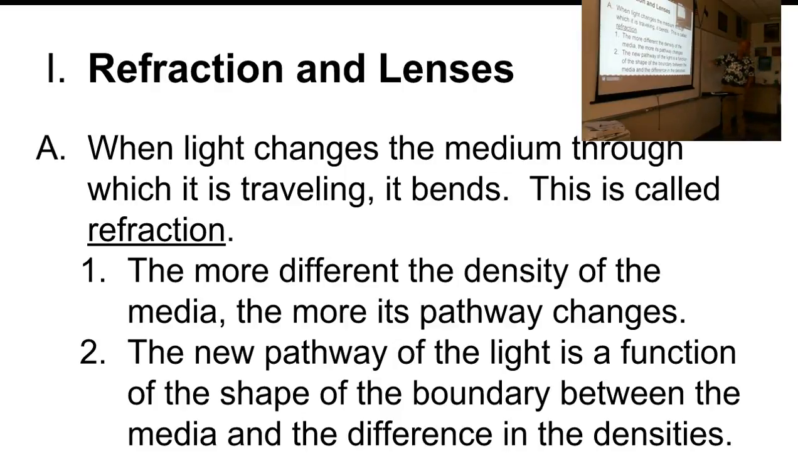And that's called refraction. And refraction happens because of optic density, which is very close to regular density, but slightly different. It has to do with the different densities of the media and the shape of the boundary between them. So if I'm a photon of light and I run into a flat boundary between air and glass or air and plastic, and I'm coming at that boundary, I'm going to change a little bit as I go through the plastic.